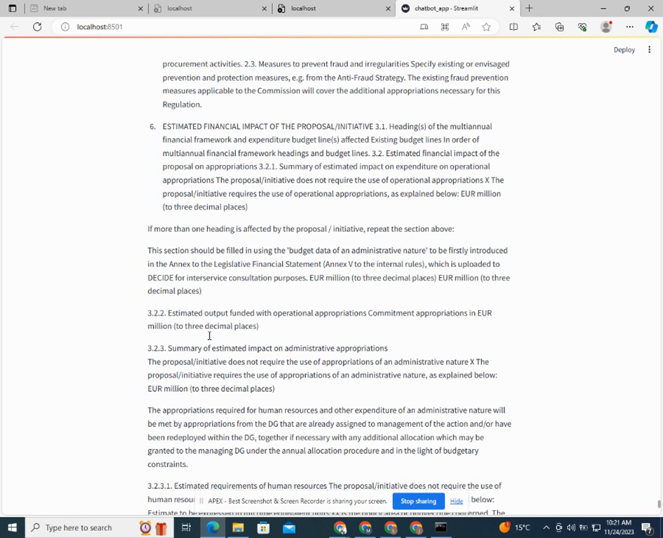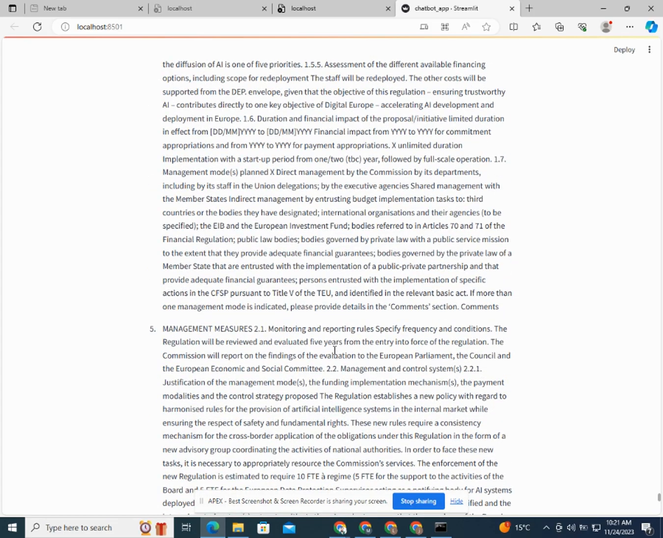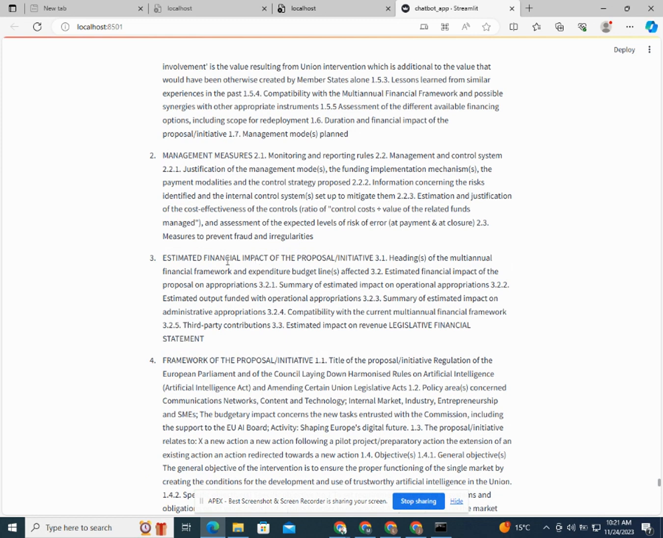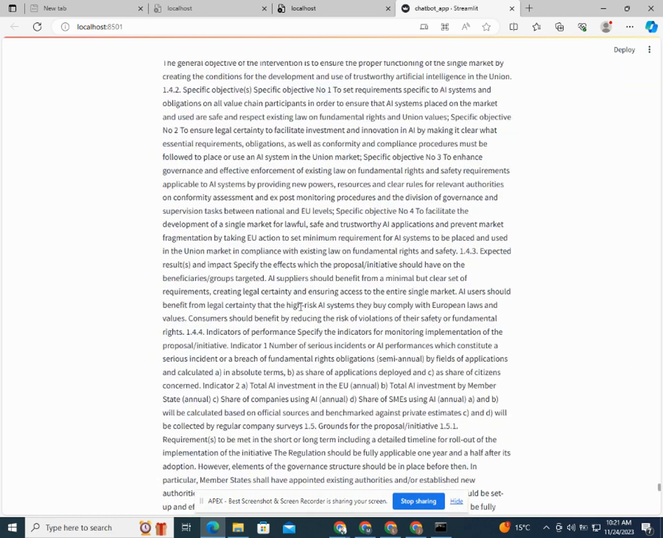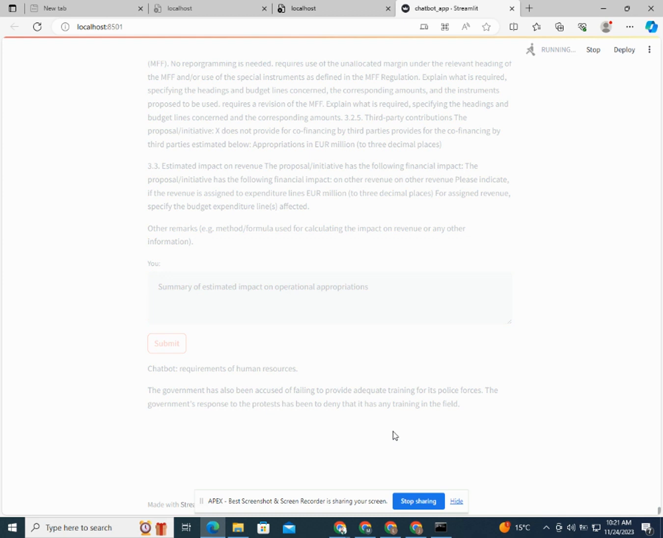Now I ask a different question. Here we can estimate the financial impact, a summary of estimated impact. I ask this question, and step by step I will guide you how you can implement this with a Python script.